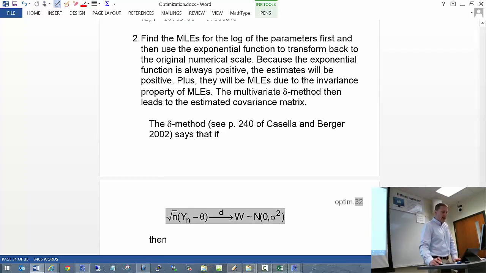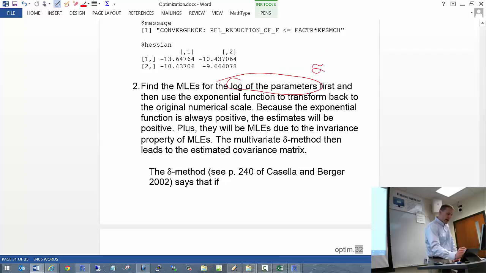I'm sorry, let me back up a second. Sorry, I'm getting ahead of myself. So, once you find the maximum likelihood estimates with this reparameterization, let's call it alpha tilde and beta tilde, where alpha tilde is log of alpha and beta tilde is log of beta. Once you find those corresponding parameter estimates, then of course you want what the maximum likelihood estimates would be for alpha and beta, so you just use the exponential function with them.